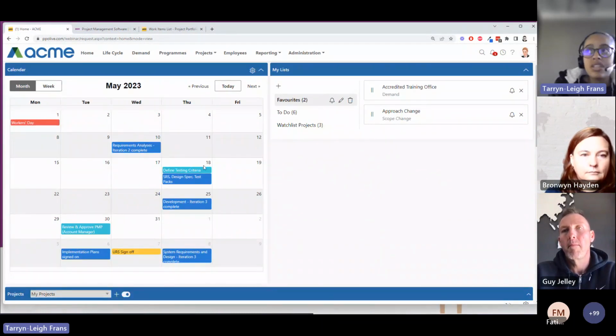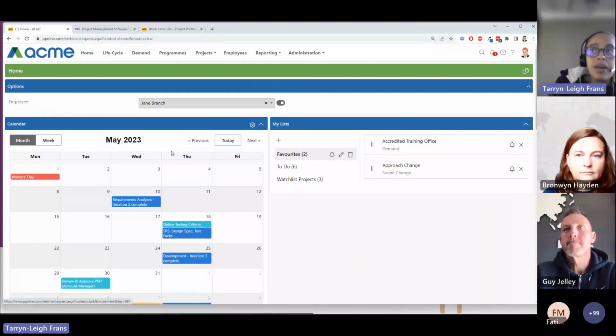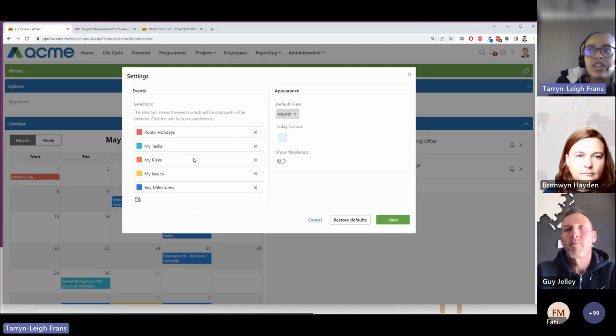Your defaults are set up by your PPO administrator. So, PPO admins, take notes. Think about the different kinds of use cases you have for this. Work items, sprint end dates, things like that could be applied as defaults, but users themselves can go and set up whatever they want as their preferences.